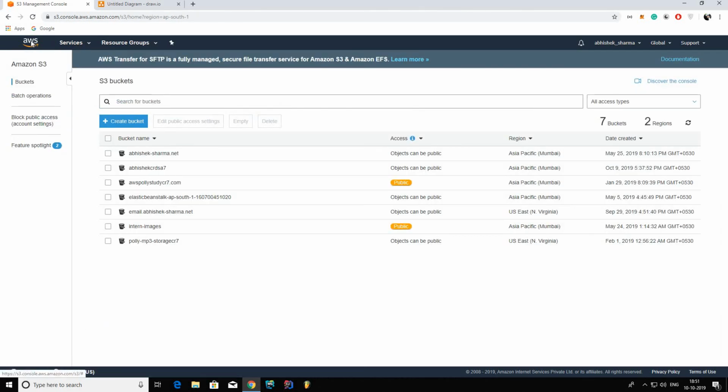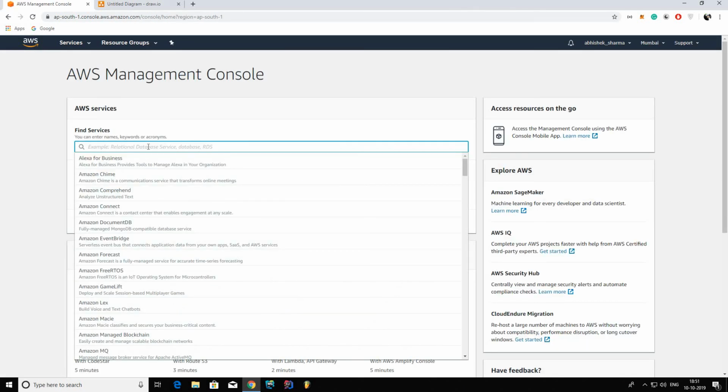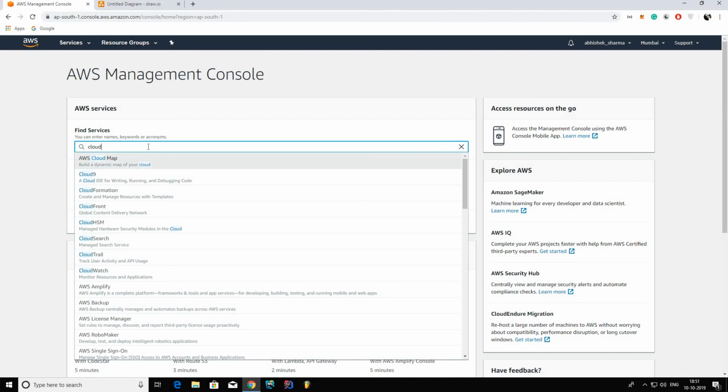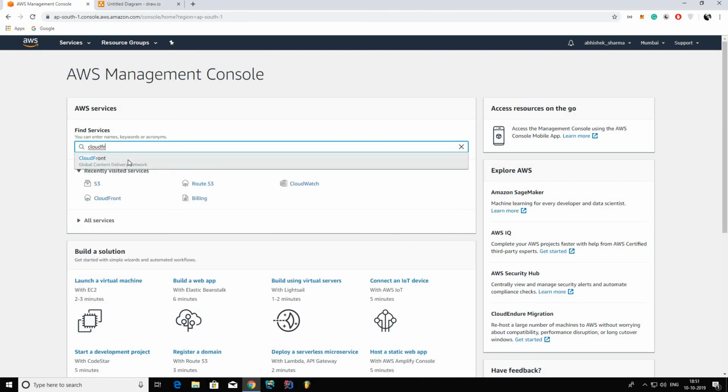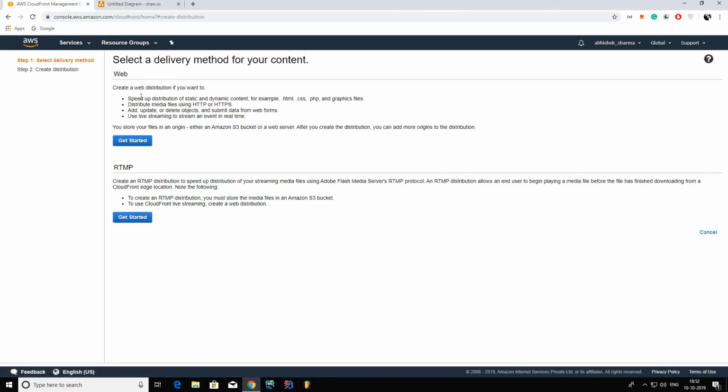Now we will create a CloudFront distribution for the image. So we will search for CloudFront here. So this is CloudFront, and don't worry, I will explain the options present here one by one, so it will clear all the doubts.